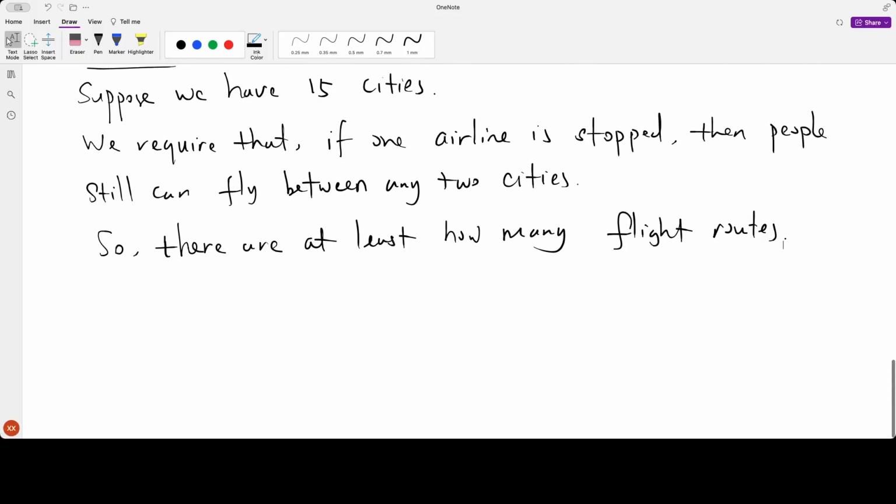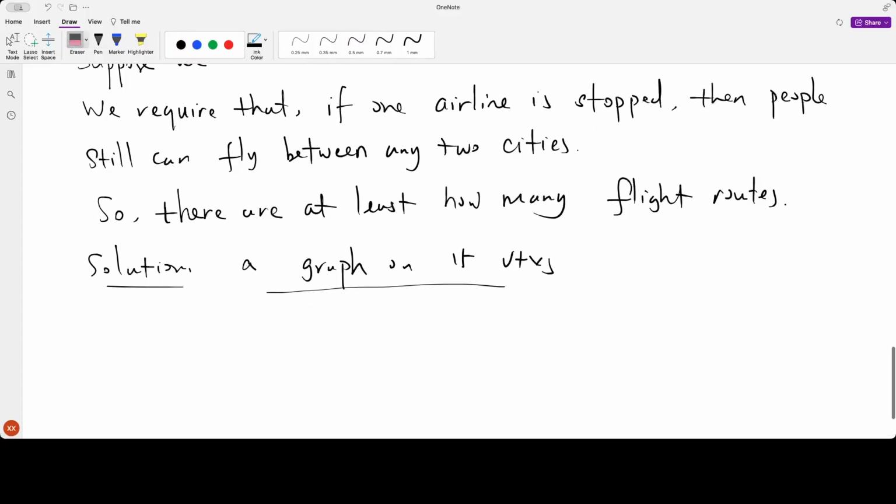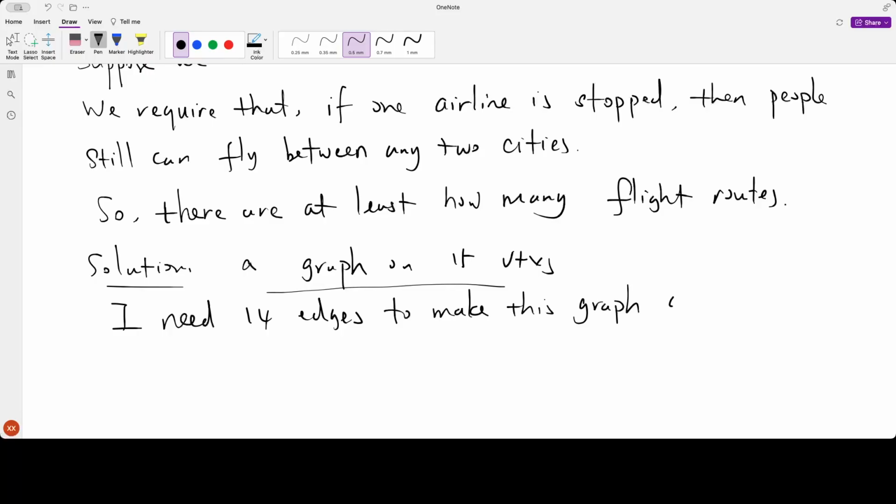So this is really a problem about trees. For example, I got a graph on 15 vertices. And how many edges do I need to make this graph connected? So the solution is 14. I need 14 edges to make this graph connected.